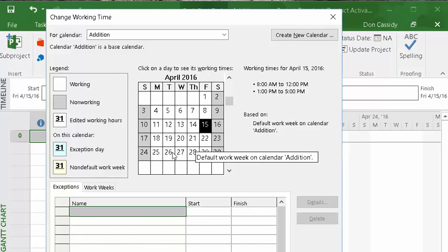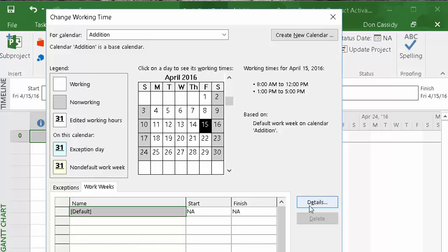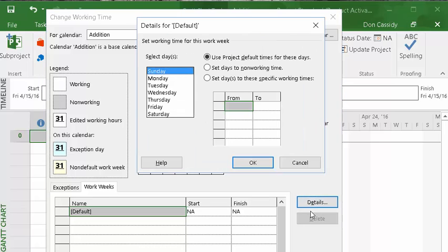So what I need to do here is notice where my cursor is going. These are exceptions. Now I'm going to hit this thing called Work Weeks. I hit Work Weeks. Now it says default. And now I click Details. And now it says set up work time for this.